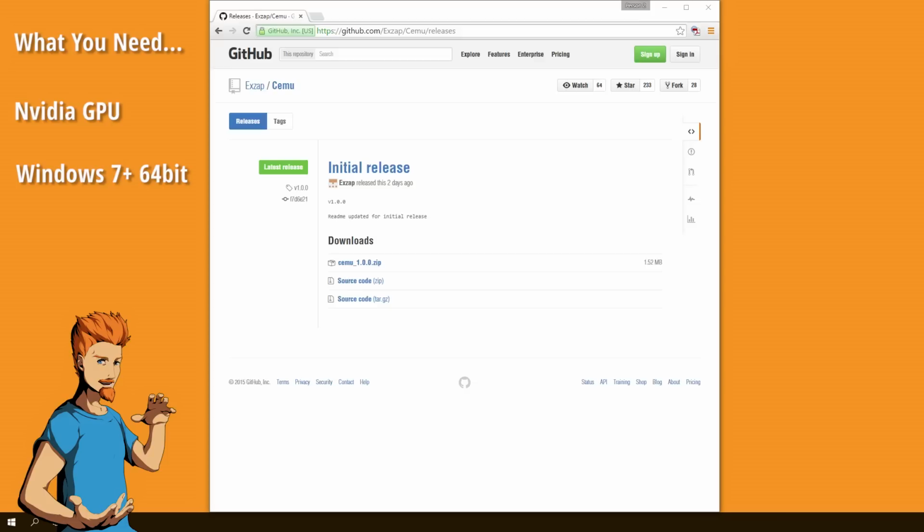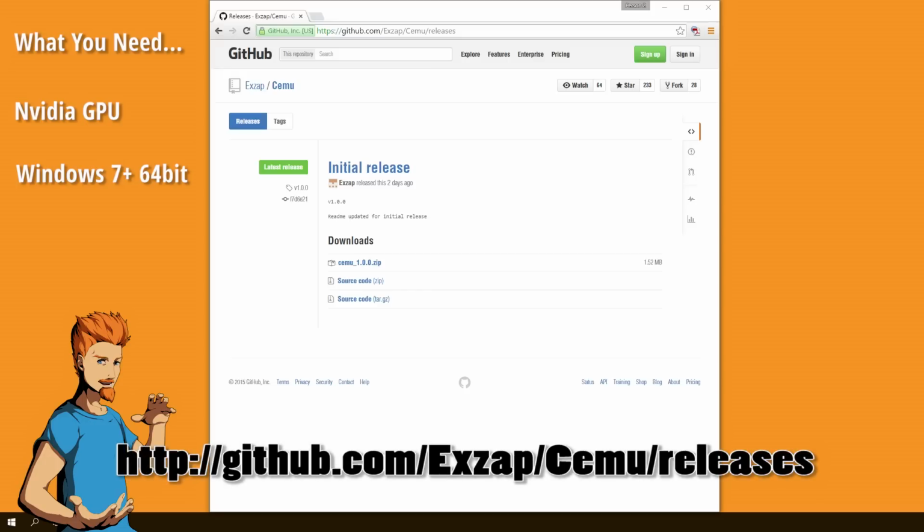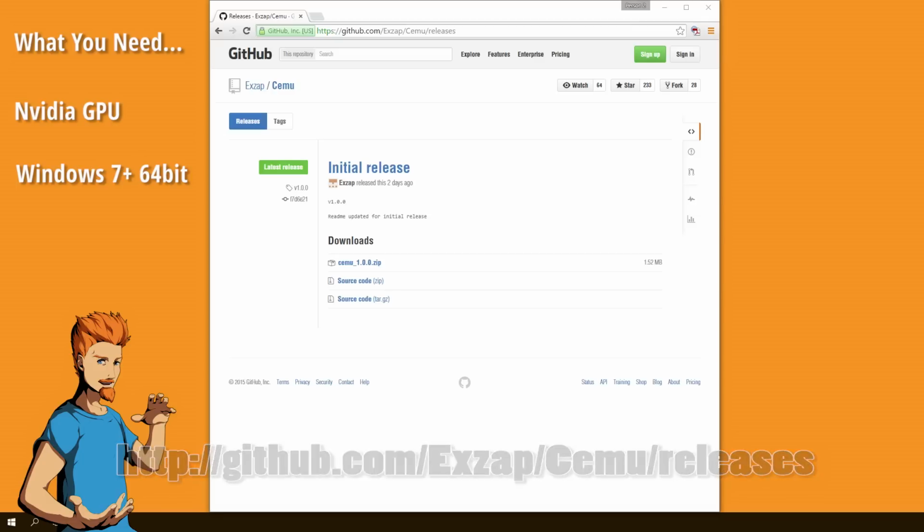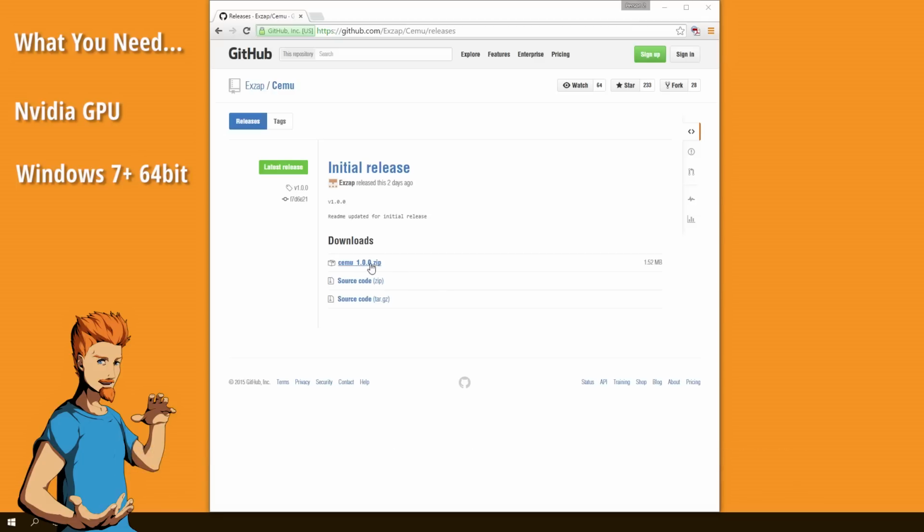So to download the emulator, you'll need to go to the website on the screen now, or the little eye up in the top right-hand corner, or in the description below. Once you've gone to the link, you'll need to download the CEMU 1.0 zip. The other two are just the source code, which won't get you anywhere at this stage.